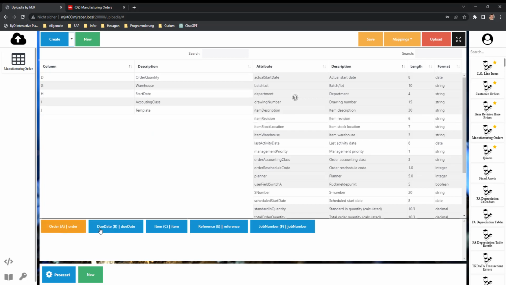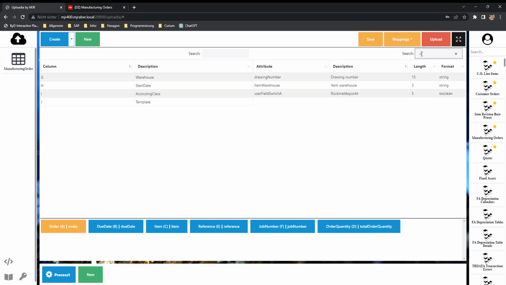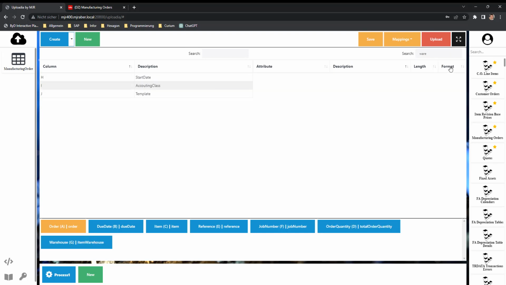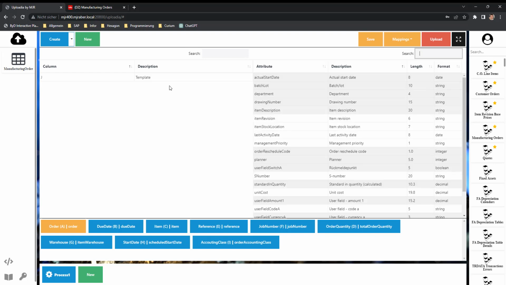and now you can see that it auto-mapped these attributes because they have the same name, and the other ones we'll do manually. So quantity is total order quantity, warehouse is item warehouse, and we have date, scheduled start date, the accounting class is this one, and for the template we're doing a right click and selecting use as apply template. And now you can see there is a little icon that appeared over here, which is marking this one as a template.